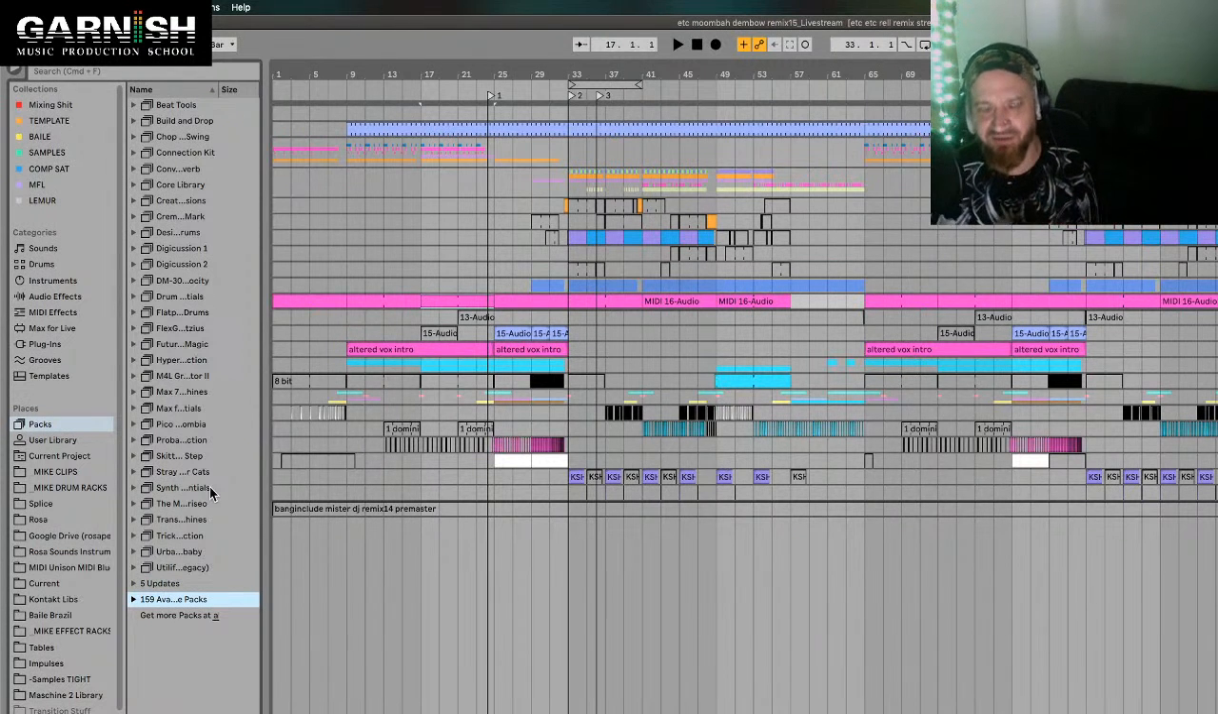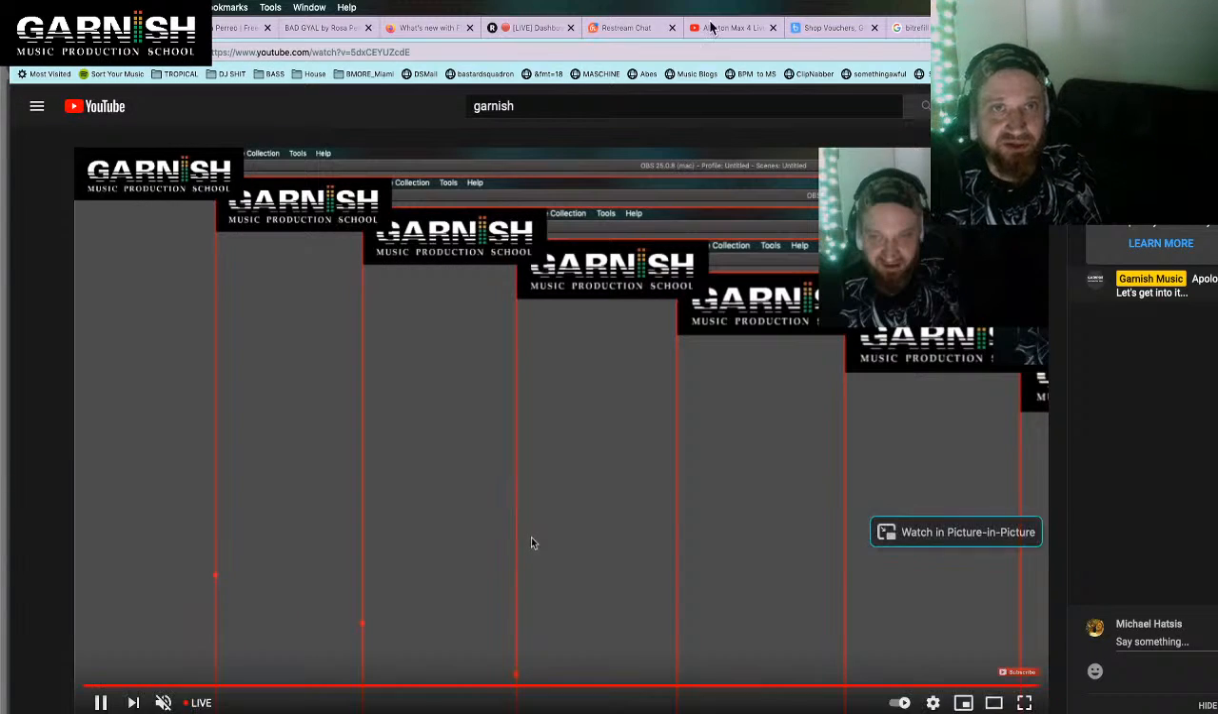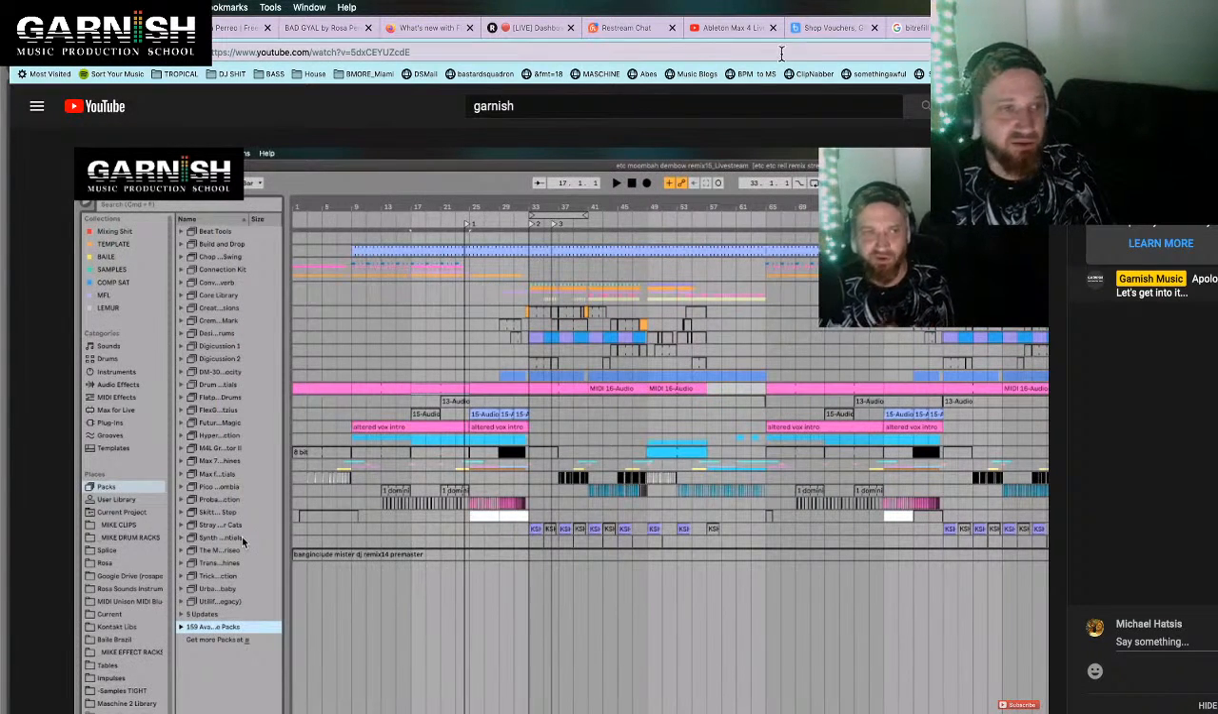And basically how the convolution reverb works. We could do the mixing stuff with reverb another time. Let me know if it's something you're into, put it in the comments. Speaking of which, let's check out the comments, see if we got anything going on here.